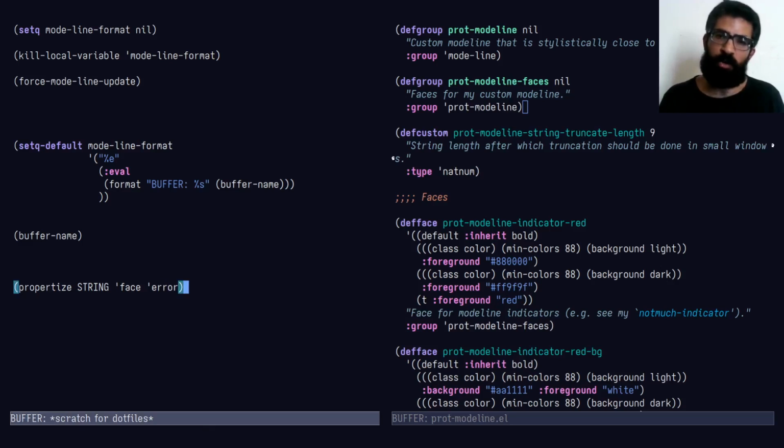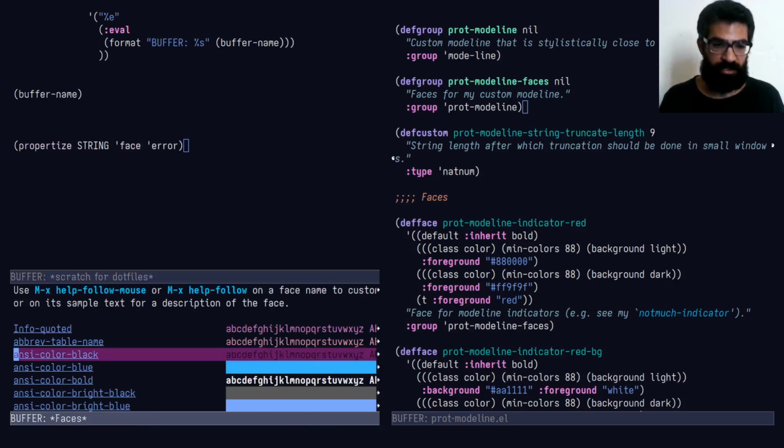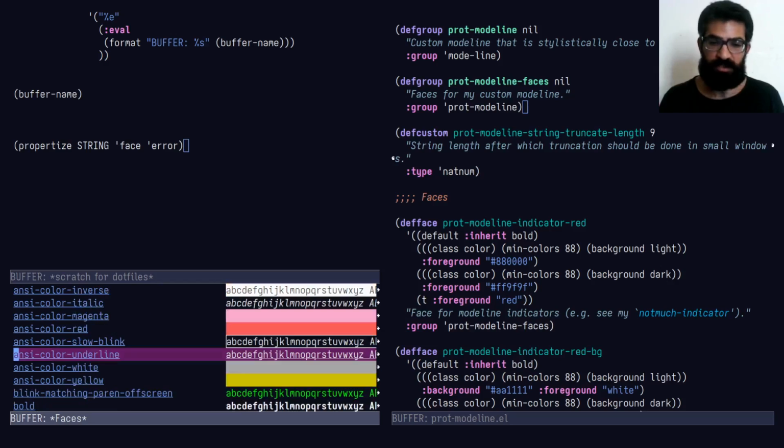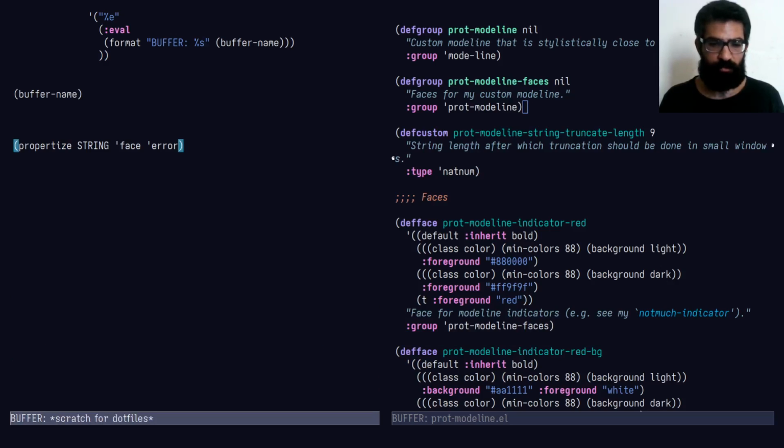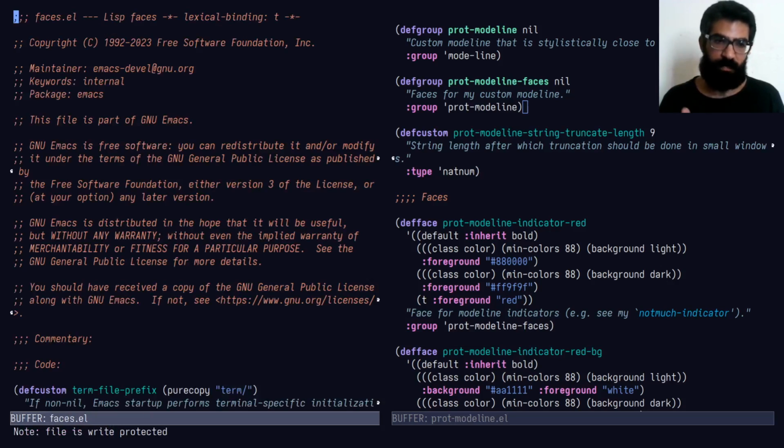I can learn more about faces with M-x list-faces-display, and this will produce a list of lots of faces here, and I can pick one of those. I won't bother you with this. You can check these on your own time, or you can do M-x find-library and then search for faces, which is the built-in library that defines lots of basic faces.